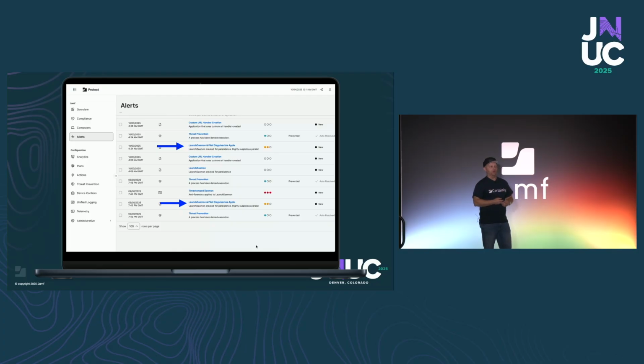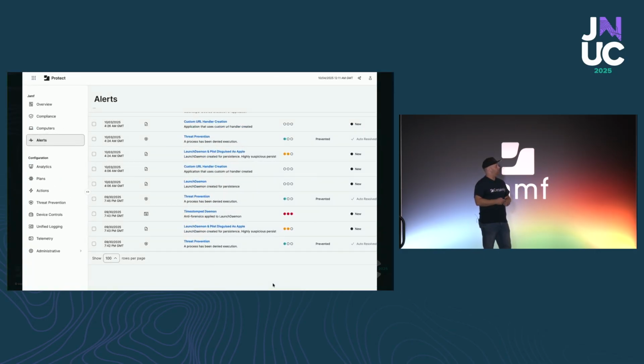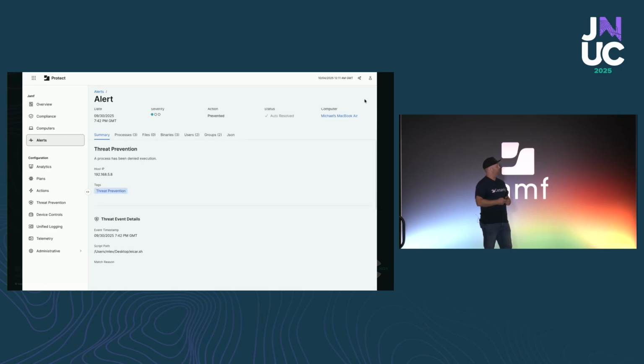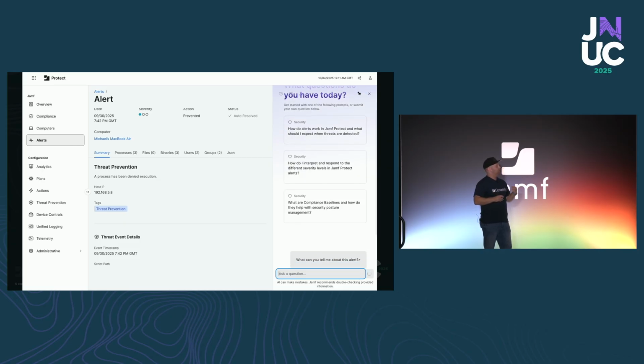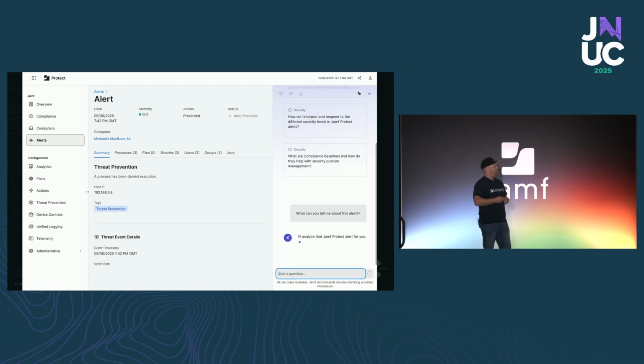It's not called com.cryptominer.plist. It's called com.apple.keyboardsettings.plist. So we have two different plists disguised as Apple. They are both medium alerts. We have multiple different threat preventions in here. They are all low priority alerts. But if we click into the first threat prevention down here at the bottom, a process was denied execution. So Jamf Protect stopped this threat. Nothing was actually executed, but we can ask about the alert here.